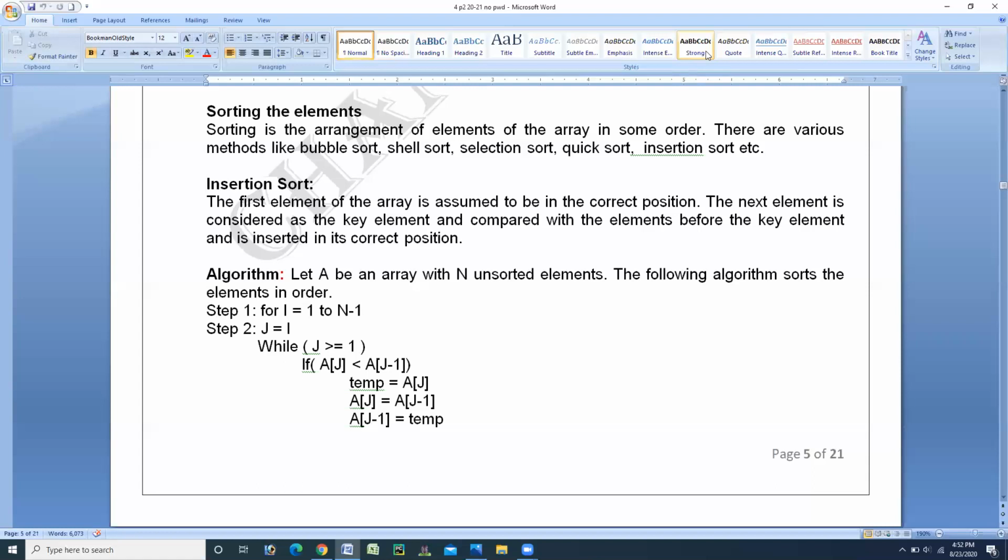To perform that operation, in data structures, we use different methods like bubble sort, shell sort, selection sort, quick sort, insertion sort, and so many. But for our PU syllabus, we have the insertion sort method, right? So today we'll start with insertion sort.